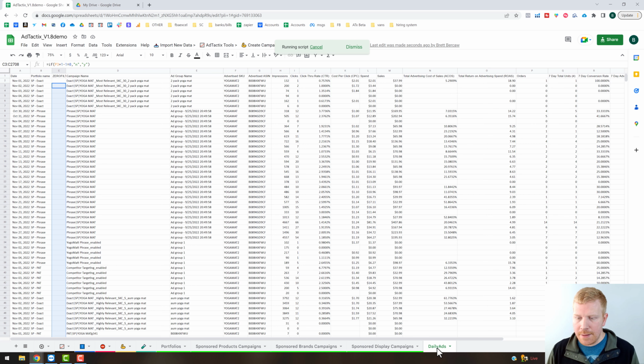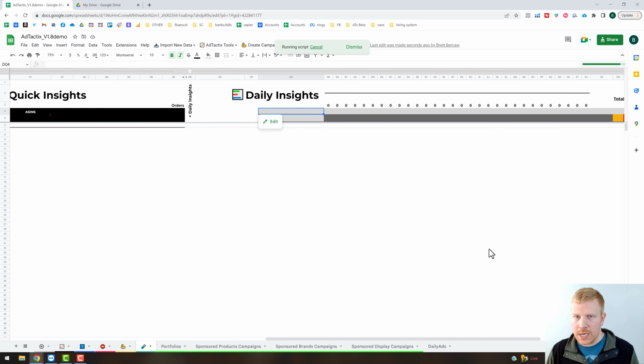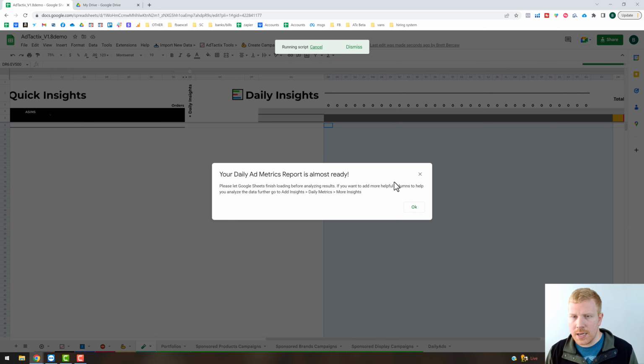All right, you can see the tab name changes to Daily Ads, and it just runs a quick little optimization there, and it's going to expand this new section on the labs tab now, and it's actually going to start with showing you the layout by orders, but you can change that as soon as it gets initialized and set up the first time. So it says your daily ad metrics are almost ready.